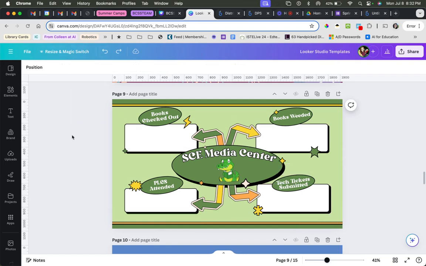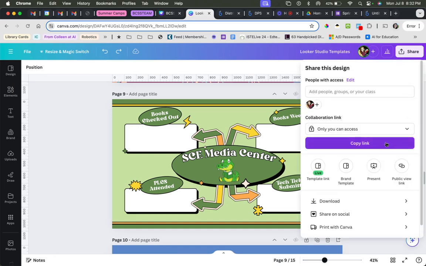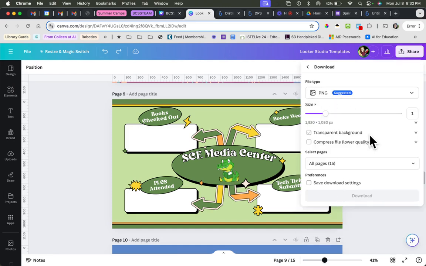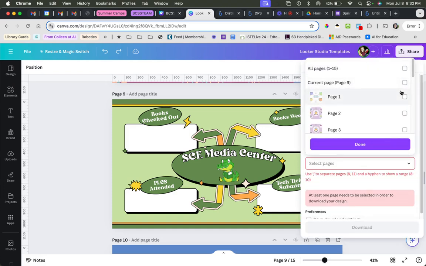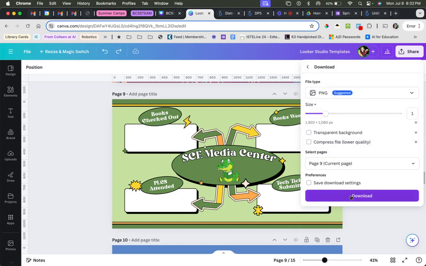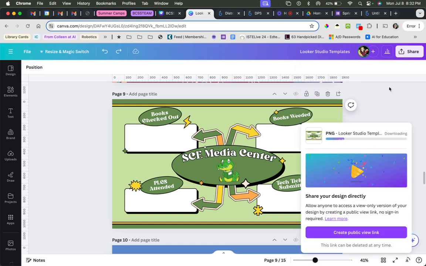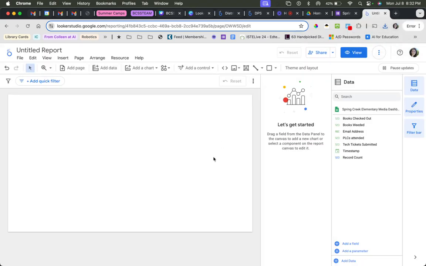That's fine. So once you have your background created in Canva, you're going to download it as an image. You do that with the share button and then download. Keep everything the way that it is as far as you want it a PNG. The size is fine. What you do want to change is the pages. You're not going to want all of them. You only want your current page. And then you'll hit download and it goes to wherever you get your downloads on your computer, whether it's your downloads folder.